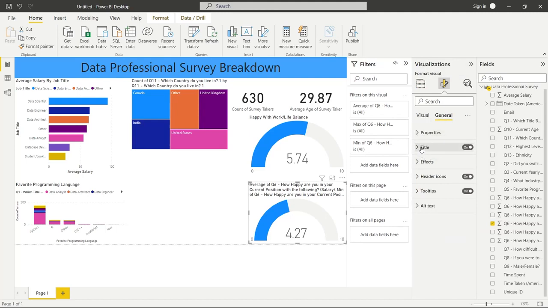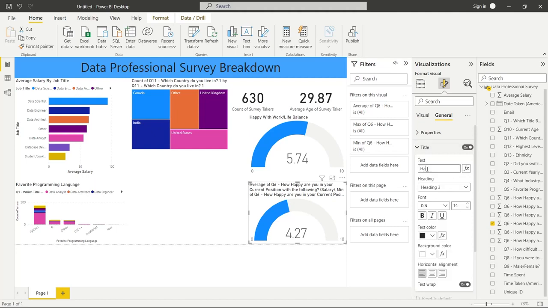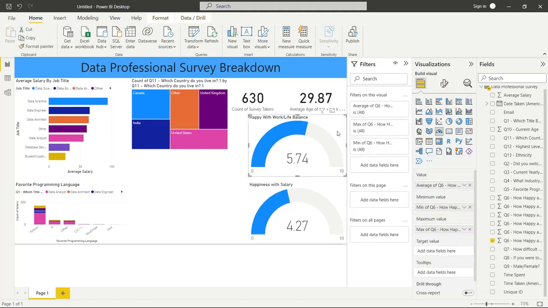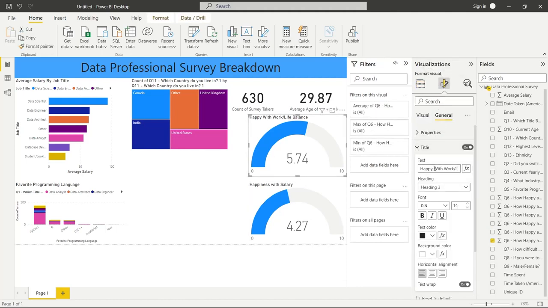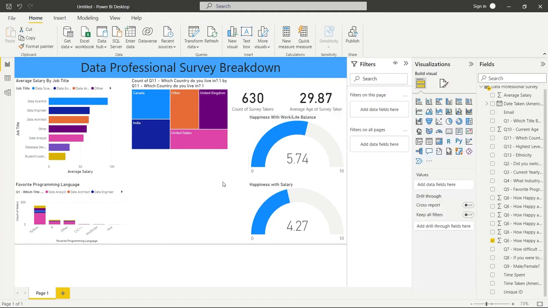Let's go to the title. Let's go to happy with, or maybe it's happiness. Happiness with salary. Maybe that's what we should make it. And I'm going to change that over here as well, because I think it sounds better. Some of this I've already planned out, some I haven't. This is not something I've planned out. So we're going to say happiness with work-life balance, happiness with salary. Really interesting. We may go back and tweak these a little bit in the future.